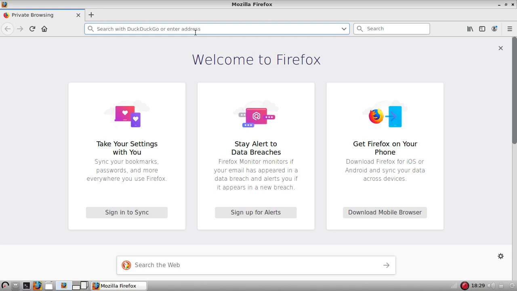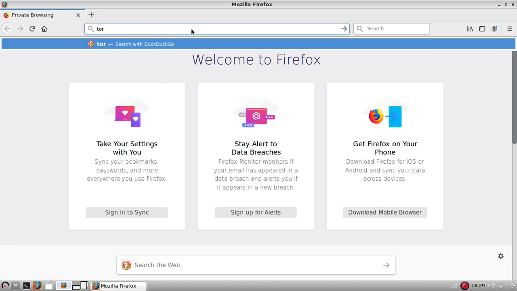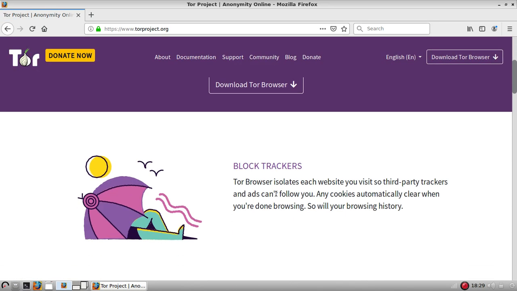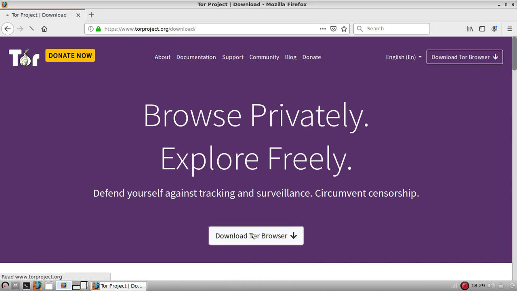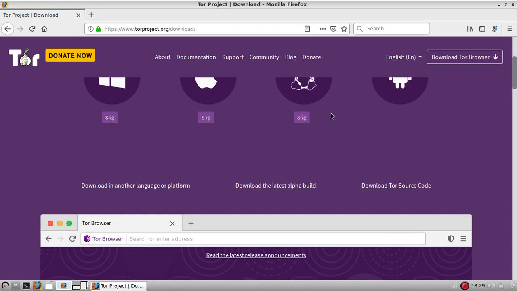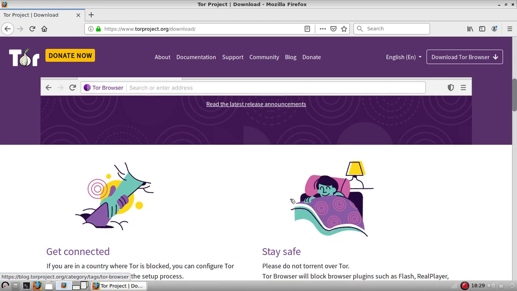So today I'm going to teach you how to download Tor on your 32-bit computer. So let's go to the Tor website first. And here it is. So we go to download Tor and we will land here.